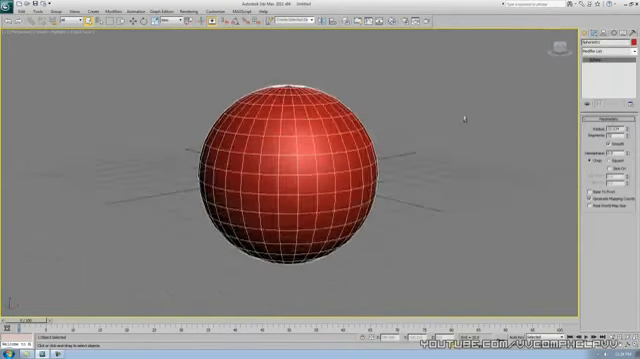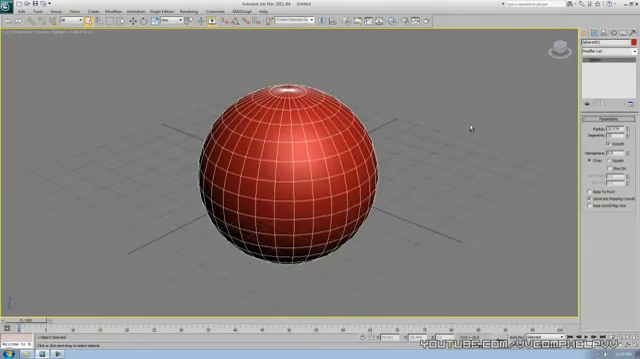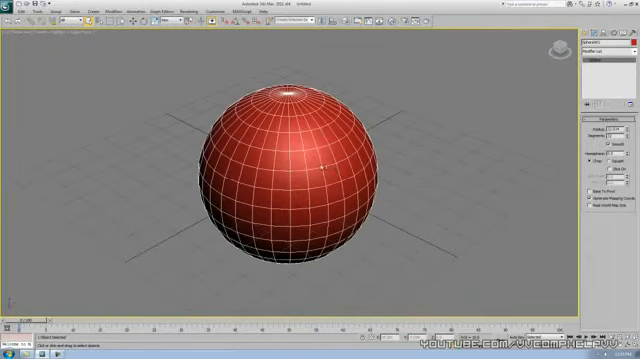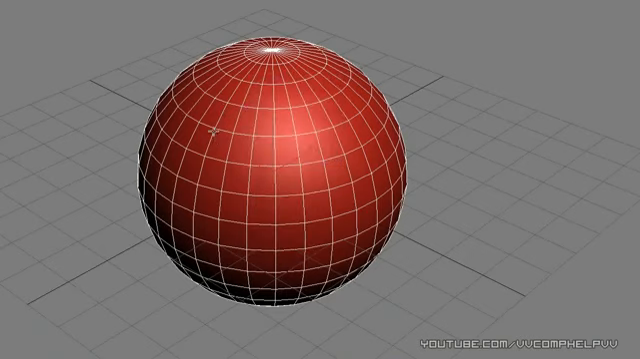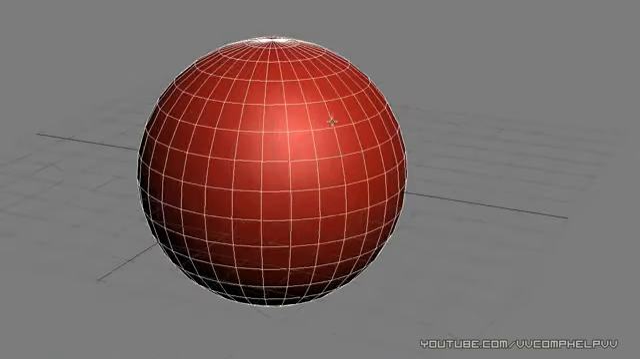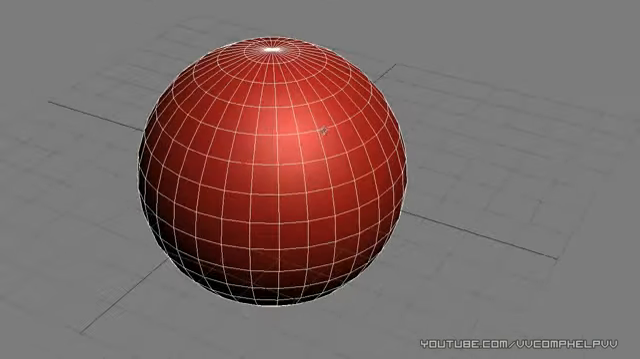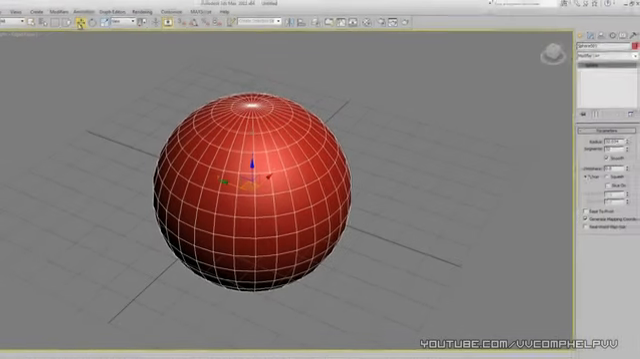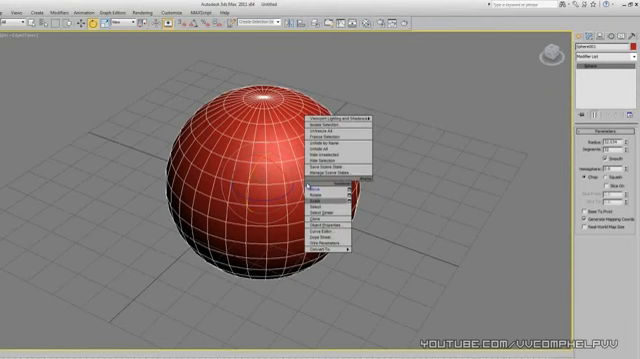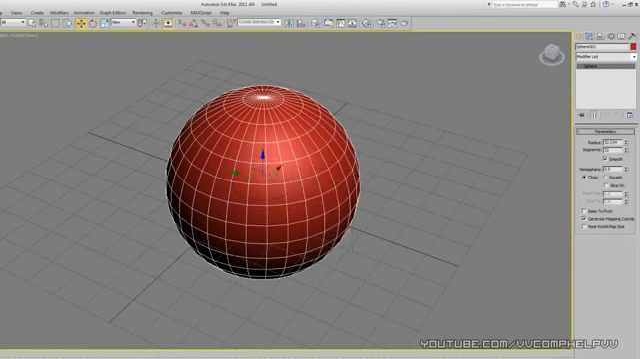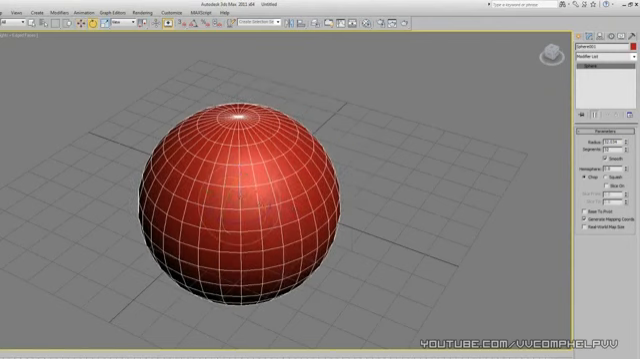Let's go ahead and I'm going to show you the faster way to convert this down to an editable mesh. Let's right click this sphere, go down to convert to. Something that's interesting is that there are multiple ways to get to the move, rotate, and scale tools. You can come up here for move, so boom, we move. Rotate, we can hit E. Or for move, rotate, and scale, we can right click, move, rotate, and scale. So just whatever works best for you.